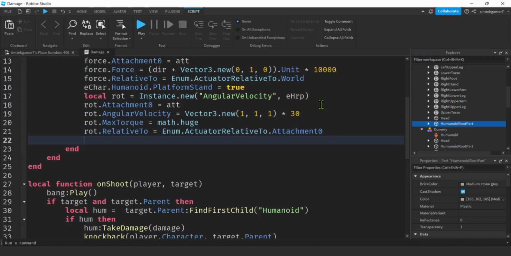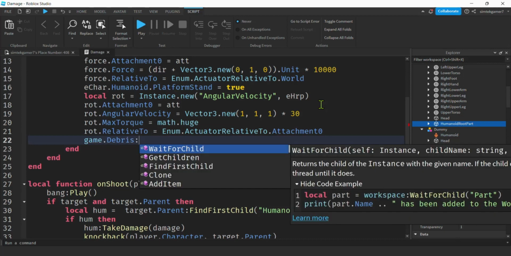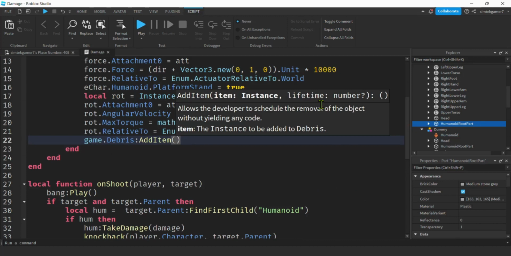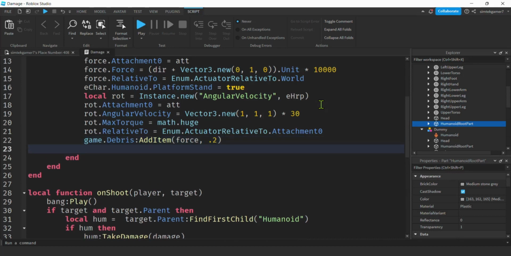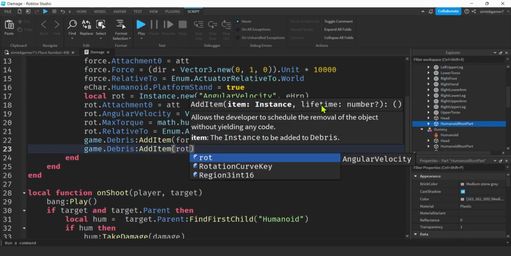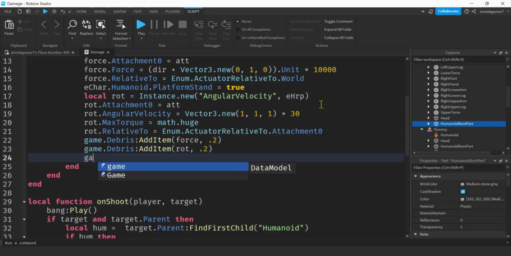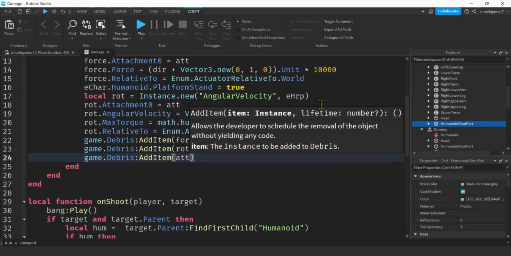And what else do we need? Let's get rid of our attachment, our angular force, and our vector force after we already apply everything. So I'm going to use the Debris service to give it 0.2 seconds to live to apply the force. So I'll say game.Debris:AddItem. We want to get rid of our force. So we'll give it a time to live of 0.2 seconds. game.Debris:AddItem. We want to get rid of our rot, 0.2 seconds. And then we also want to get rid of our attachment. Oops, colon, ATT, 0.2.